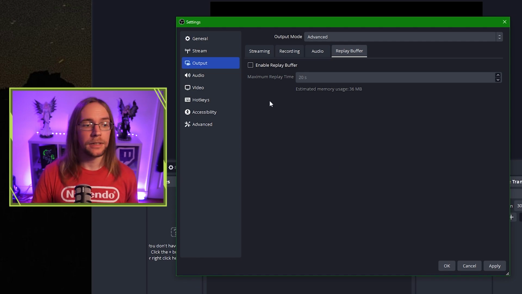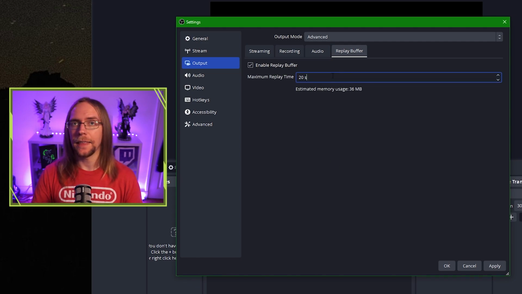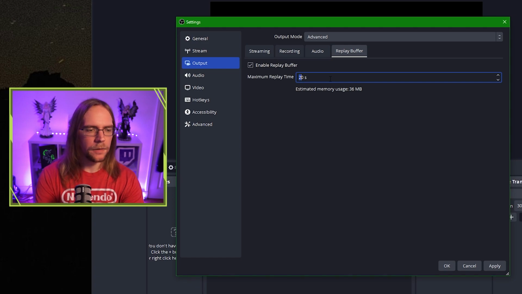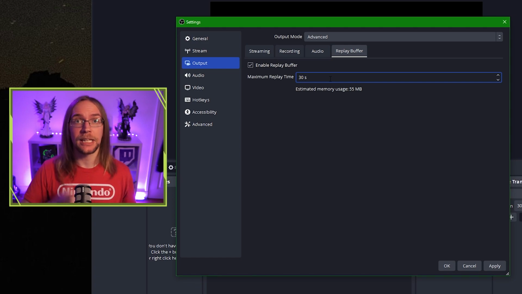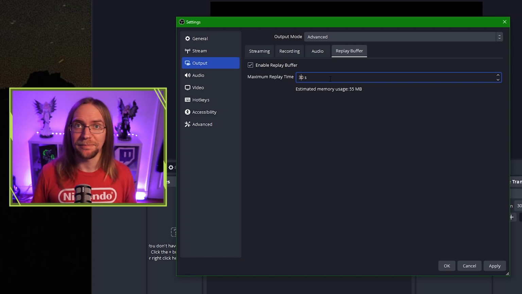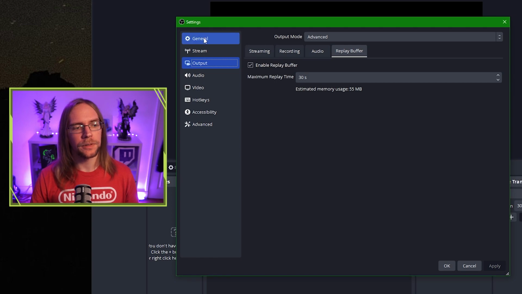We enable the replay buffer simply by clicking this box here and then setting a maximum replay time. I find about 30 seconds works well for a clippable moment, but if you've got the storage space, you may as well set this to 45, 60 seconds if you can. Once you're happy with your maximum replay time, press apply and go over to general.